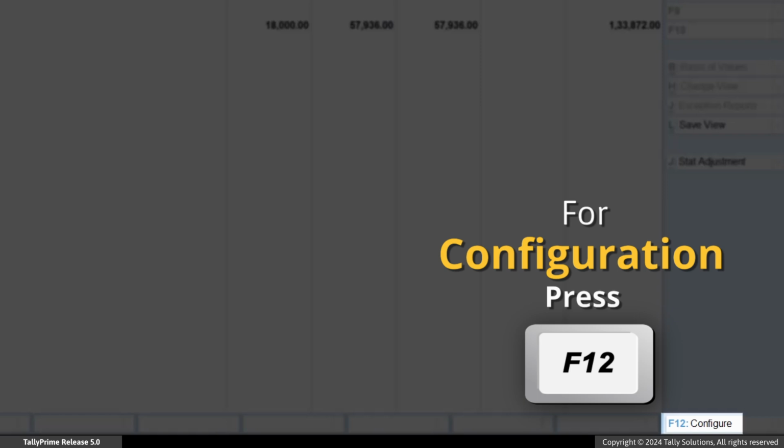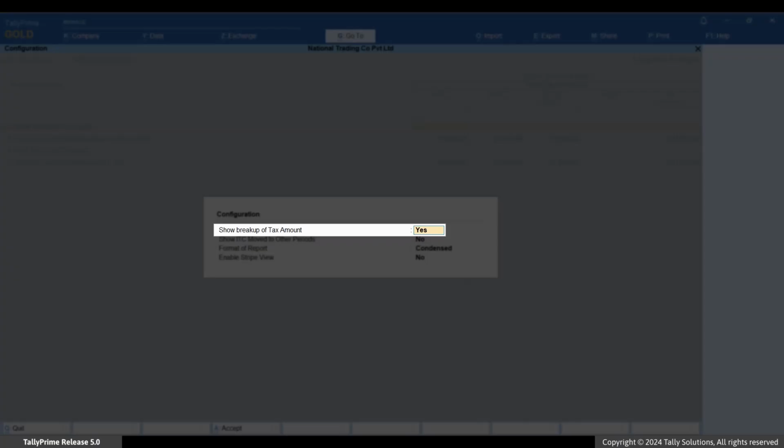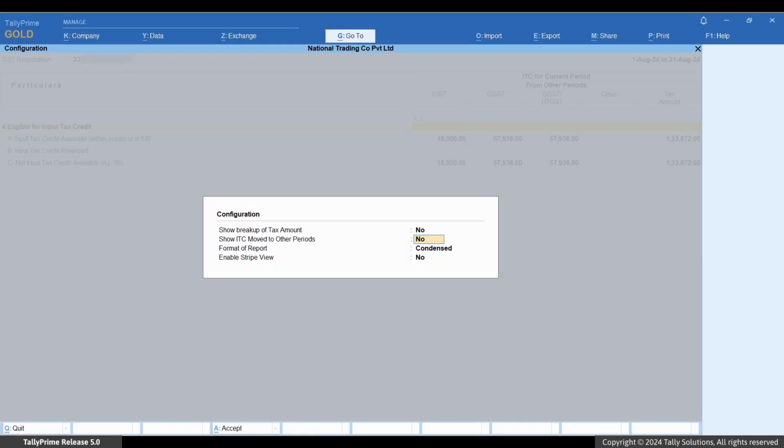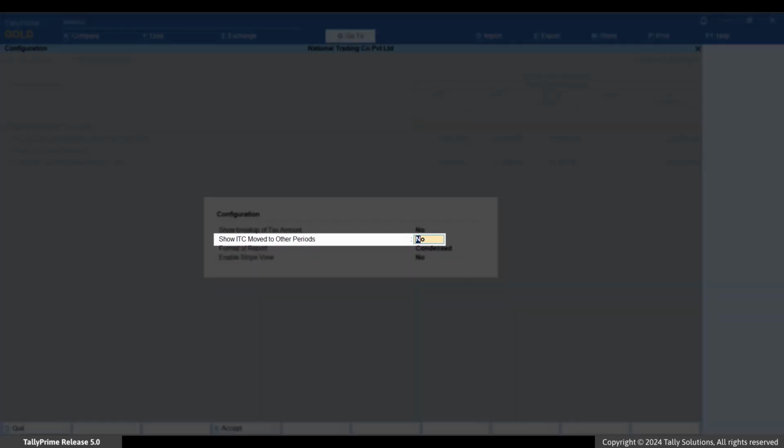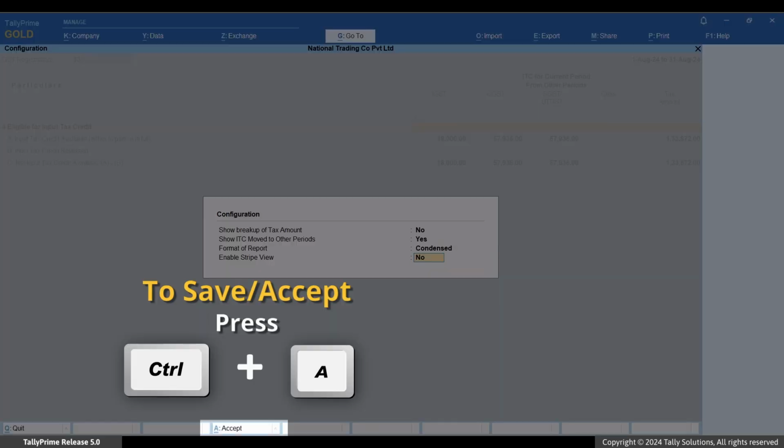Now, press F12 to configure the report to view it with ITC from other periods. Set Show Breakup of Tax Amount as No. Set Show ITC Move to Other Periods as Yes. Press Ctrl A to save the configuration.